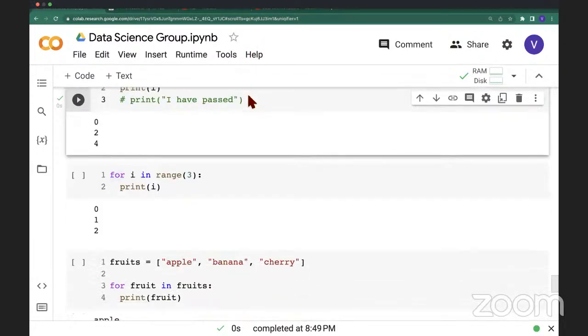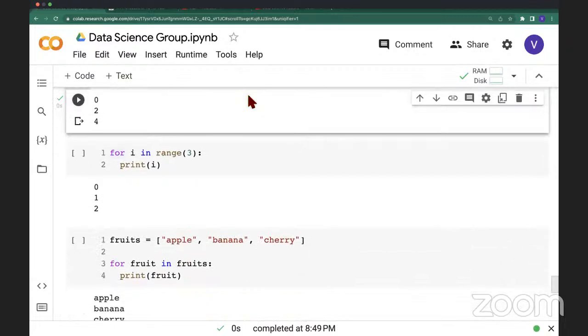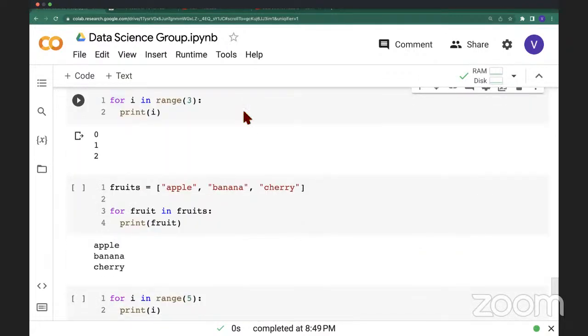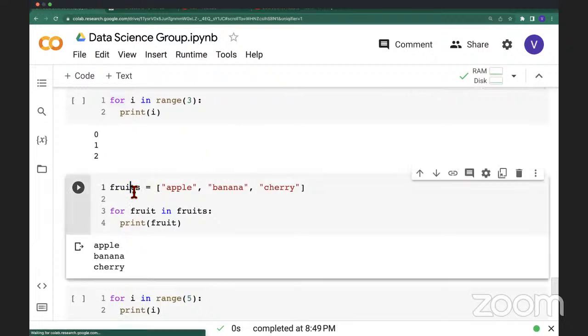Yes, we do. Okay, thank you. Now, like we learned about lists the last time, we can iterate through a list. So these are values in a list, and then we want to iterate through it.